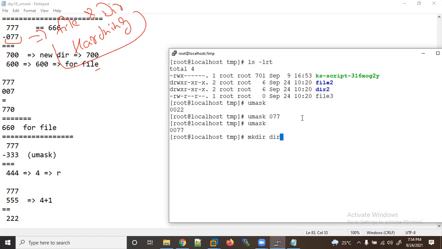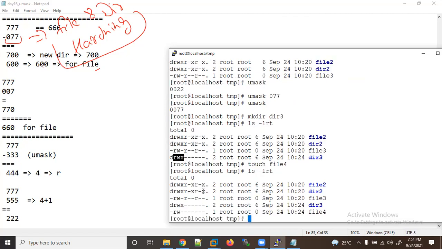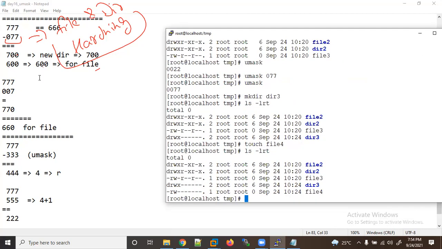Let me create one more directory, directory 3. Now you can check the permission with ls -lrt. What is the permission here? 700. This is the OS hardening concept we are using. This is file and directory OS hardening related. Let me create one file, file 4. Now ls -lrt. rw, okay, 6. We need to remove execute.